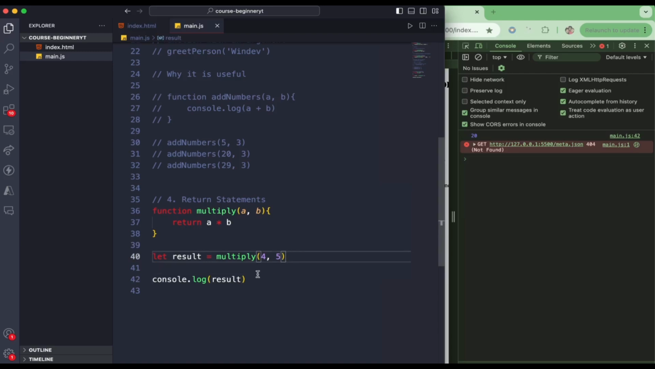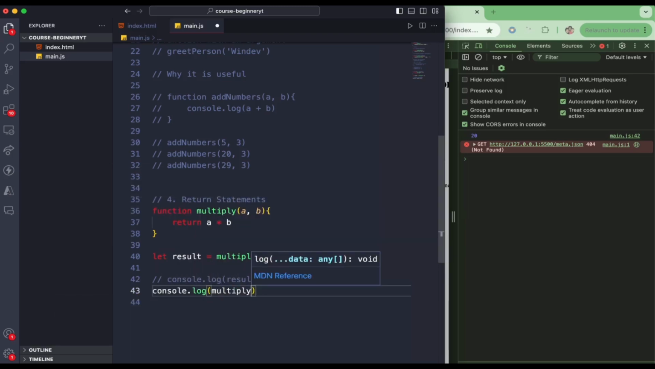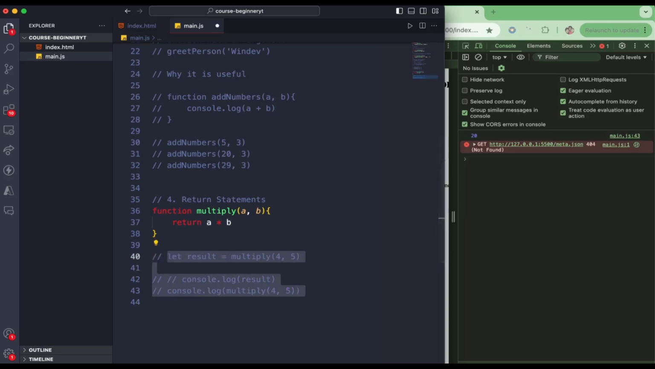We can try calling it just like that without storing it in a variable, but let's see. Multiply 4 and 5. Okay, it works that way too. But this is just so that you will use it later. That's the only reason why we do that.